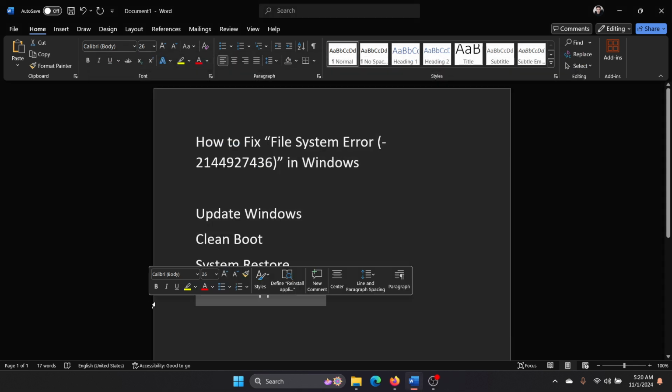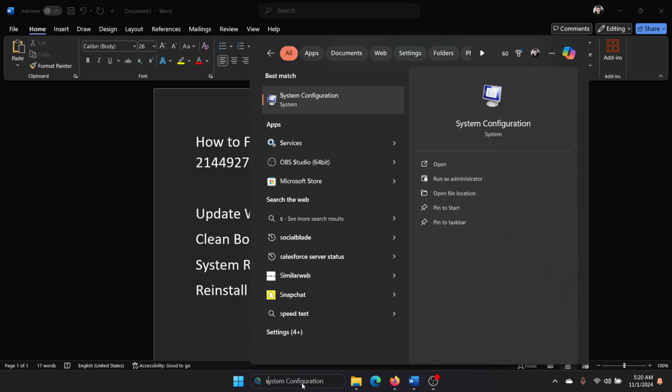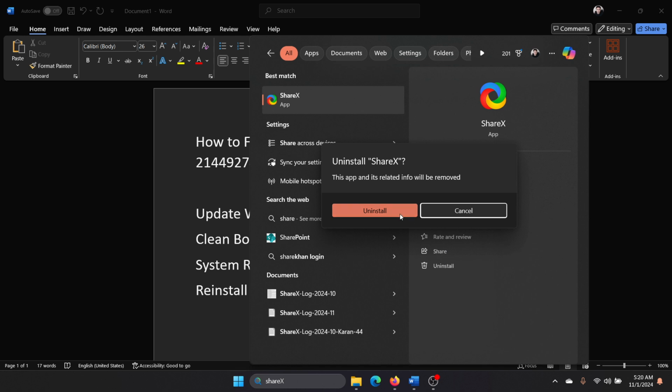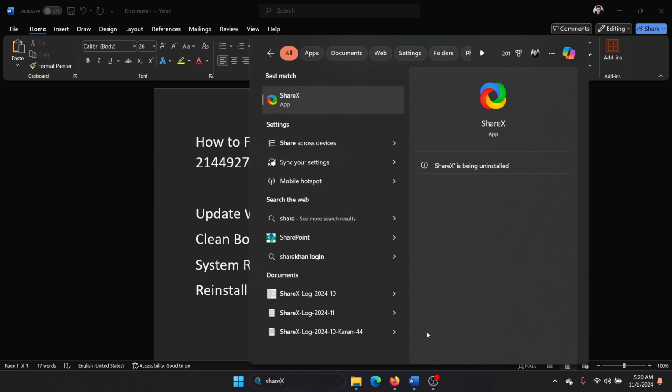And the last solution is to reinstall the application. Let's say that the problematic application was ShareX. So search for it in the Windows search bar and click on uninstall and uninstall once again to remove it.